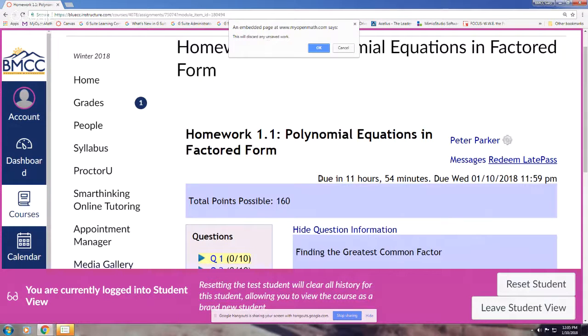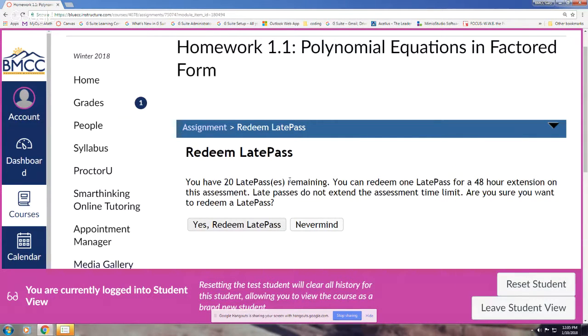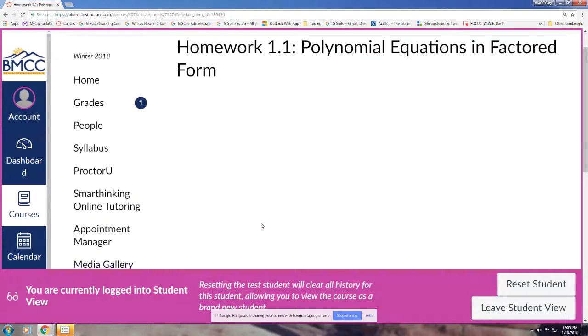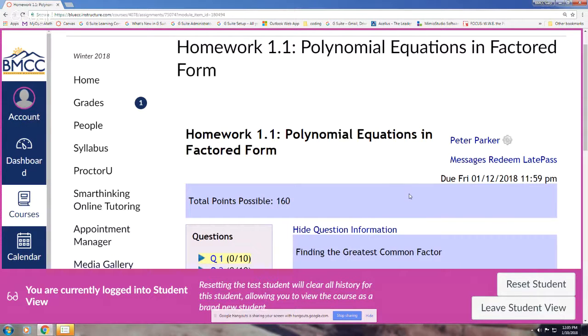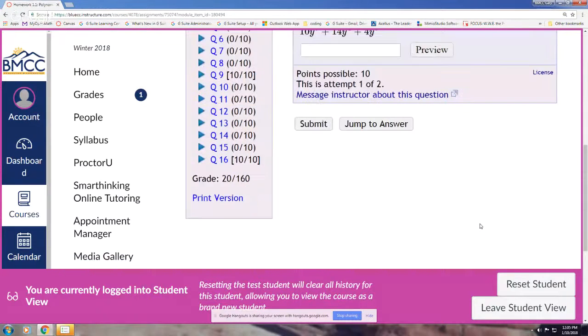And it says, okay, this is going to discard any work. That's okay. I've saved everything. Choose okay. It says you have 20 late passes remaining. So it'll always update you. And I can say, yeah, I want to redeem it. Or, no, I'll save my late pass for something else. So use your late passes wisely. So I just redeemed a late pass. So instead of being due on Wednesday, like it is for everybody else, my version is now due on Friday by midnight. So now I have a little more time to get it done.